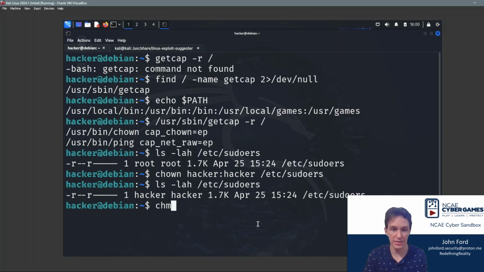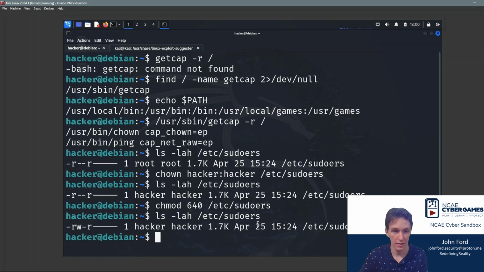So I'll say, now that I'm the owner, I can change the access that I have as the owner to that file. So if I say chmod, and let's just say 6640 /etc/sudoers. Now I gave myself that write access to that file. So now that means I can edit the sudoers file.